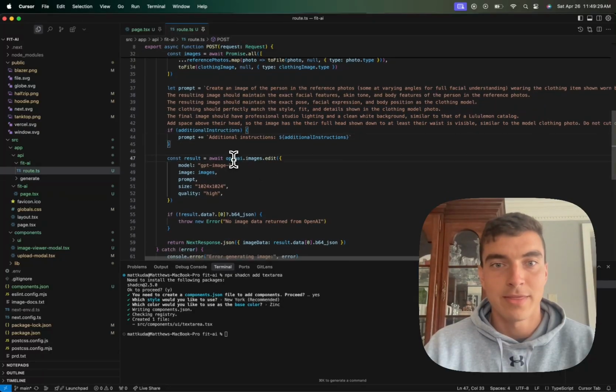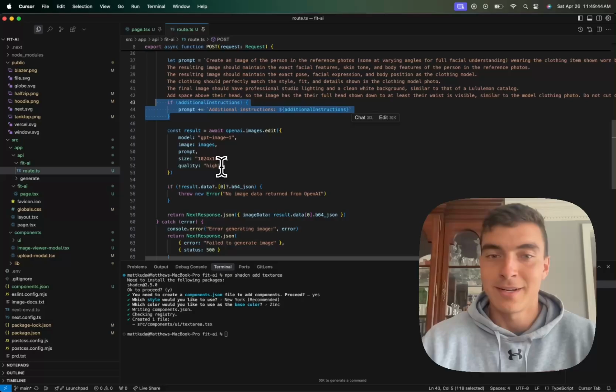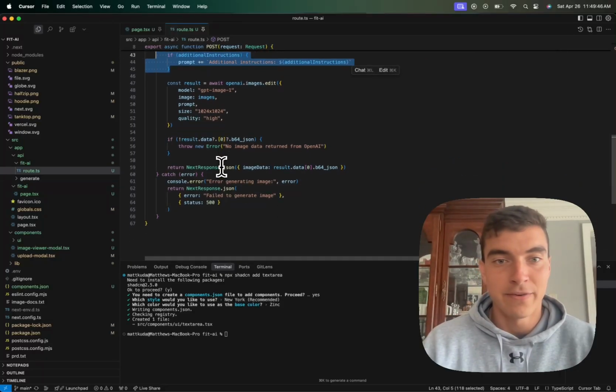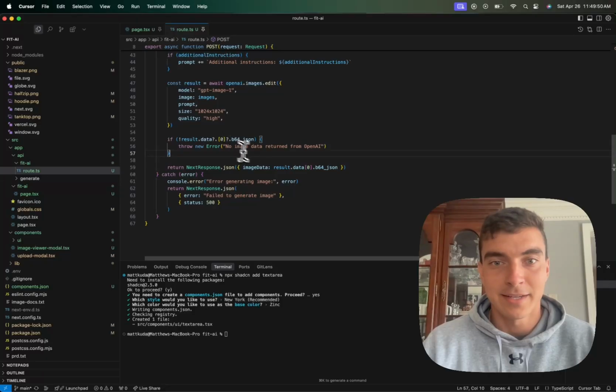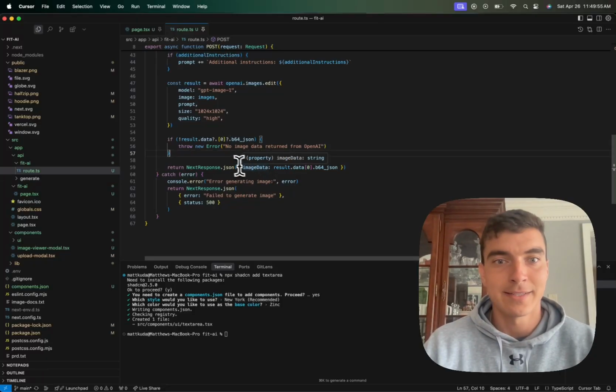Then I pass it with the OpenAI images edit function. I'm asking for a square photo in high quality, attach the prompt. I also give the user on the front end the ability to add additional instructions, like if they wanted to wear sunglasses or a party hat in their photo. And then I get the data in base64, then return that to the front end, which then displays the resulting OpenAI image in place of the model images.